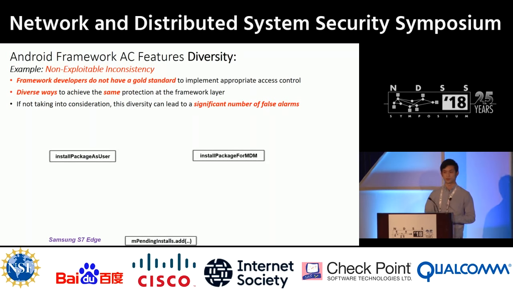Let's consider the following example as a false alarm example. We found there are two APIs in a Samsung device, both of which allow installing an application by invoking the underlying sink. The install package for MDM implements a very concise access control. It first checks if the caller is system, and then it checks if the user is restricted from installing apps.